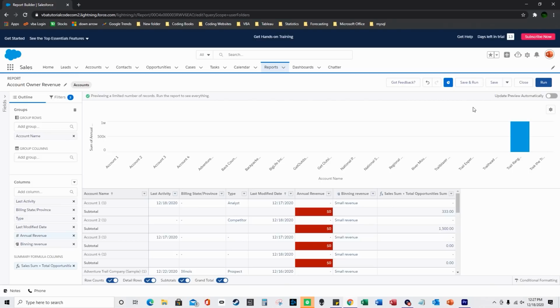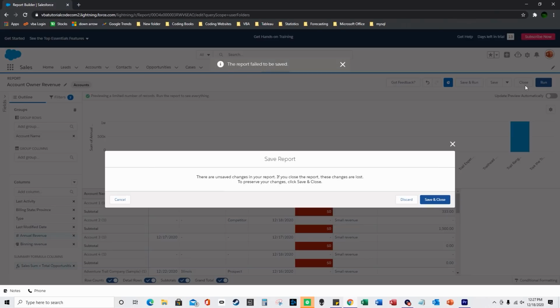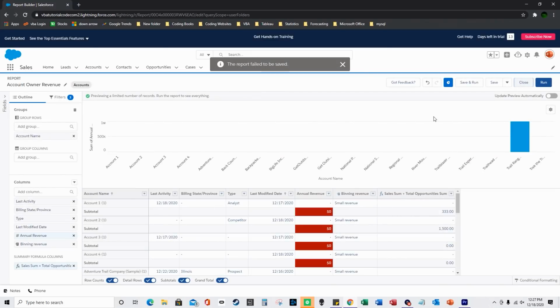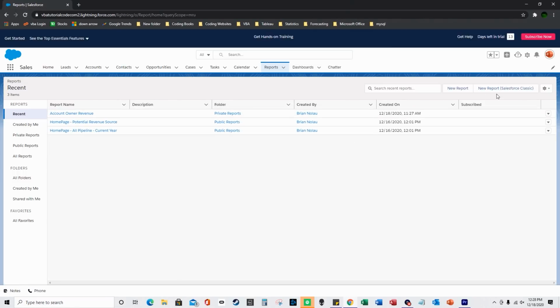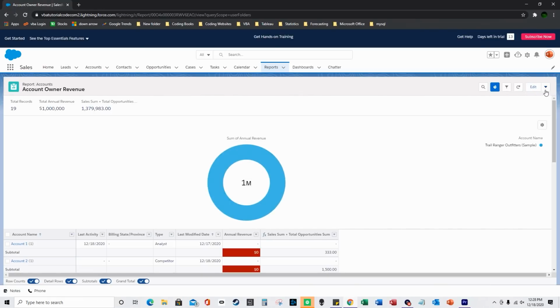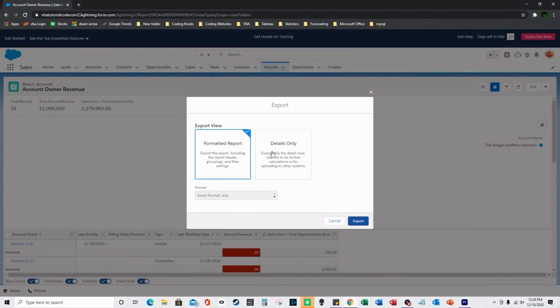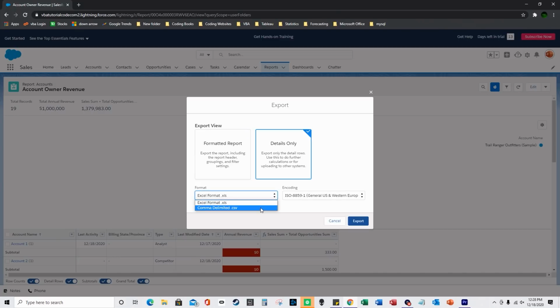you could export a report to Excel. I'm just going to click save and then close the report. And then I'm just going to go to reports. So you can open up a report and then go to edit and export, and you could export a file as an XLSX or an XLS file or a CSV file.